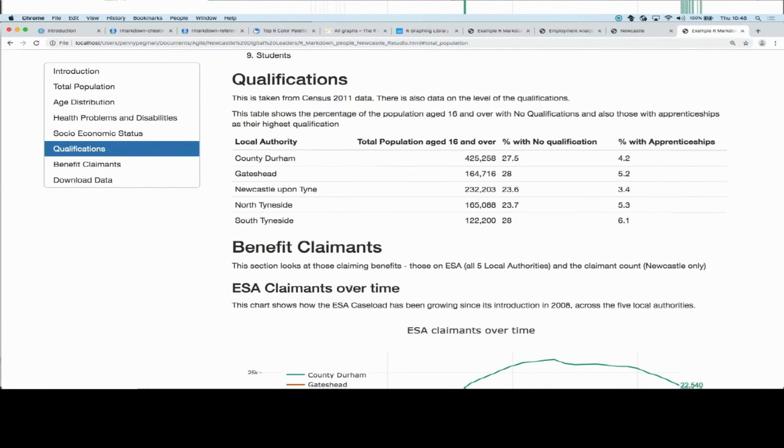Here we've got qualifications. So this is a demonstration of how you can add a table into your report. So people might want to see what the data looks like. So here we can see what the populations are, age 16 and over, percentage with no qualifications, and those percentages that are doing apprenticeships. There's lots of things you could look at here. There's loads of data in the census data. But as you can see here, Newcastle and North Tyneside are quite similar percentage of those with no qualifications, around 23%. As you can see that in other areas, South Tyneside, Gateshead and County Durham, it's a bit higher, around 28%.